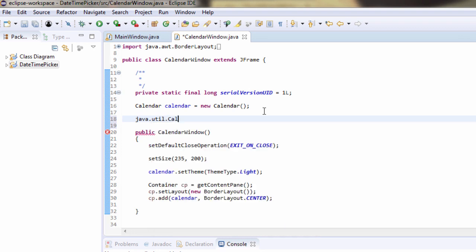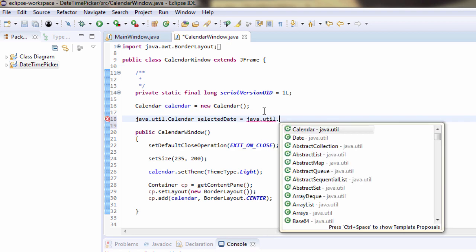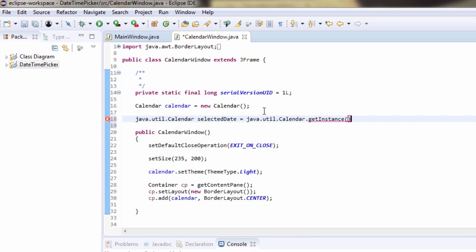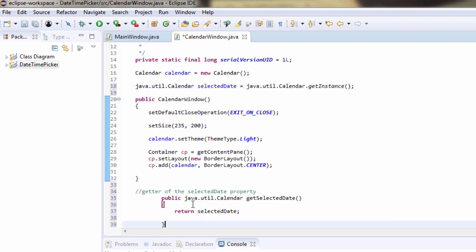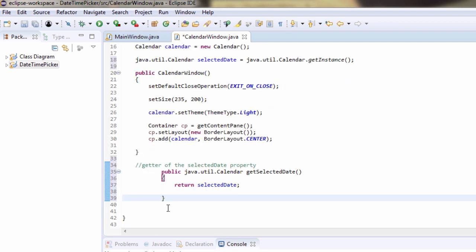We need a variable in the calendar class that will hold the information of the selected date. It will be of type java.util.Calendar. We add it. Note now that we need to change the date in the text field when the user selects a new date in the calendar and vice versa.